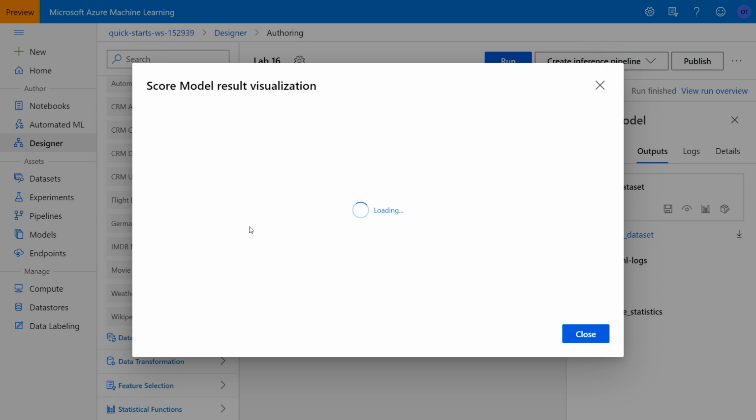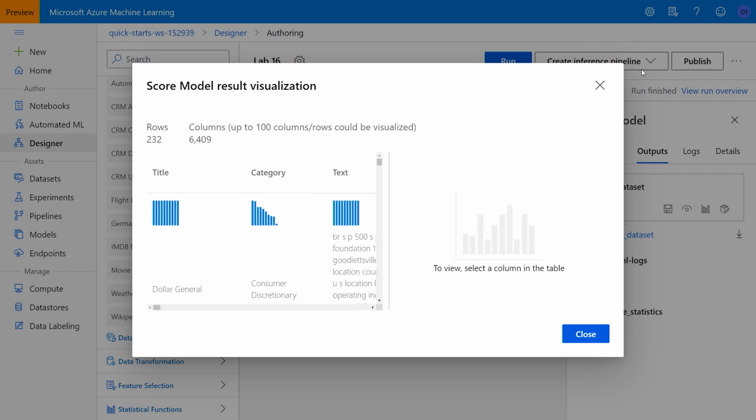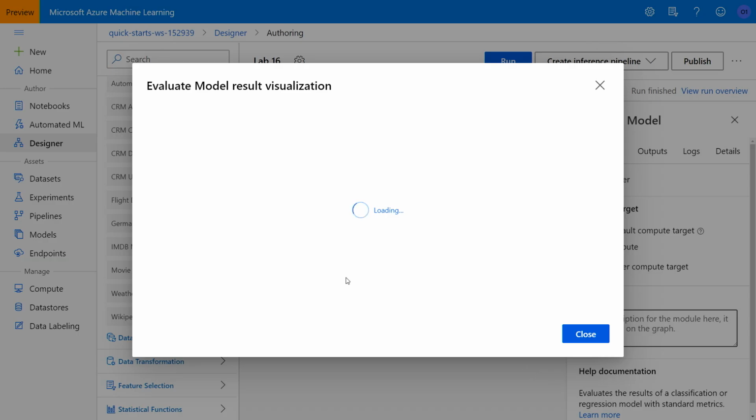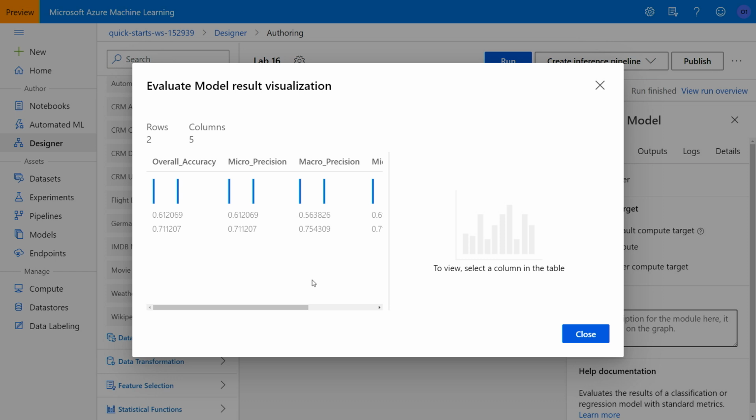And finally, the evaluate model, which we will see in a moment, enables you to compare the results of the two different approaches. So as you can see, the overall accuracy for the first approach, the one that was based on feature hashing, had an accuracy of 0.61. The second approach that uses the extract n-gram feature approach had an accuracy of 0.71.